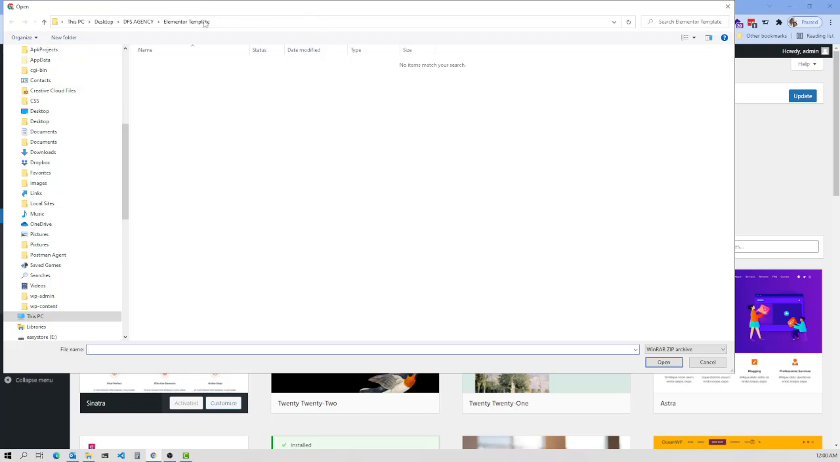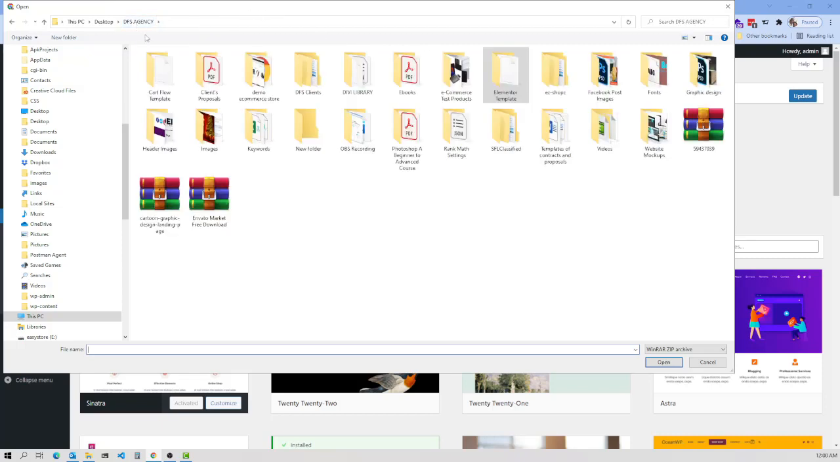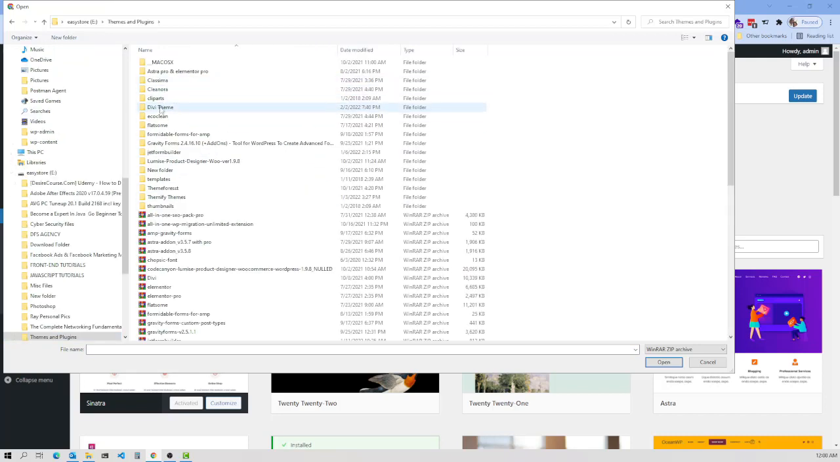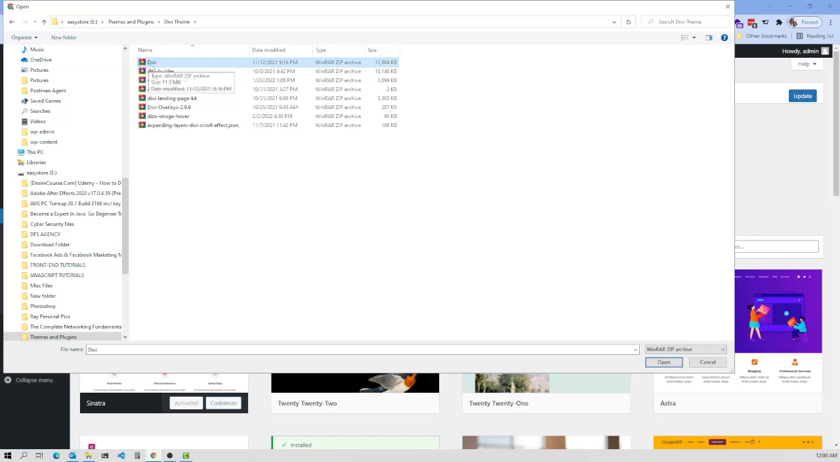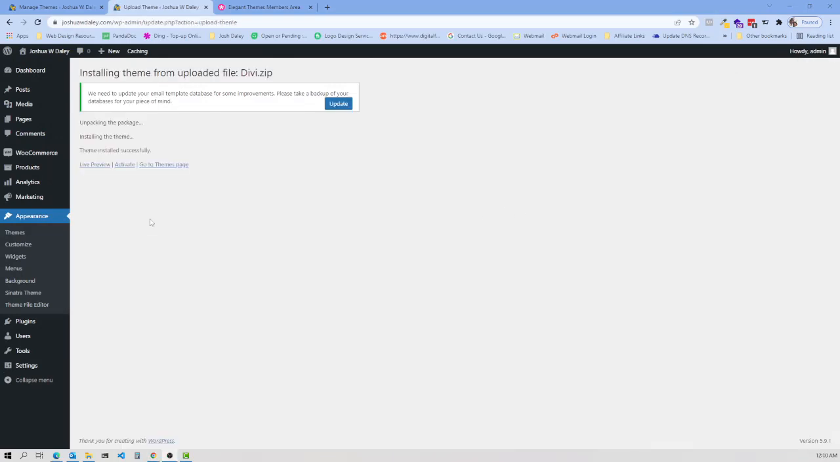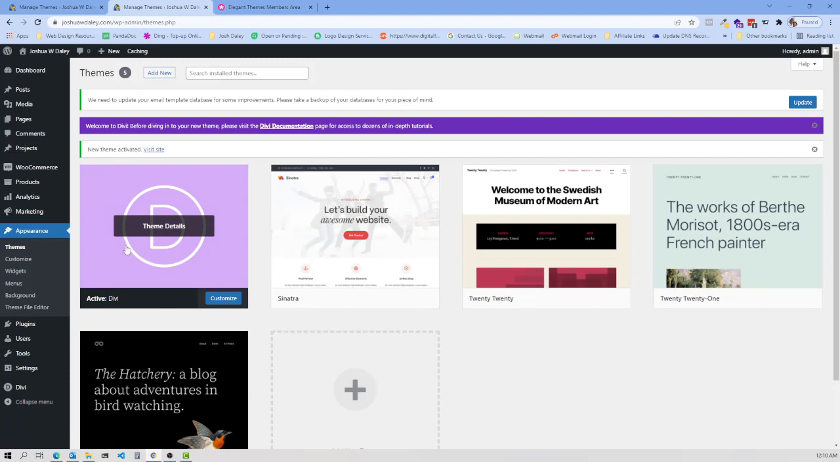And then I'm just going to search for my theme. So I have it here, so you guys can look for it wherever you had downloaded it before. We're just going to click on the zipped file, then we're going to click on Open, then we're going to click on Install Now. Next, we're going to click on Activate, so we're going to activate the theme. And here we have our new Divi theme and it's active.